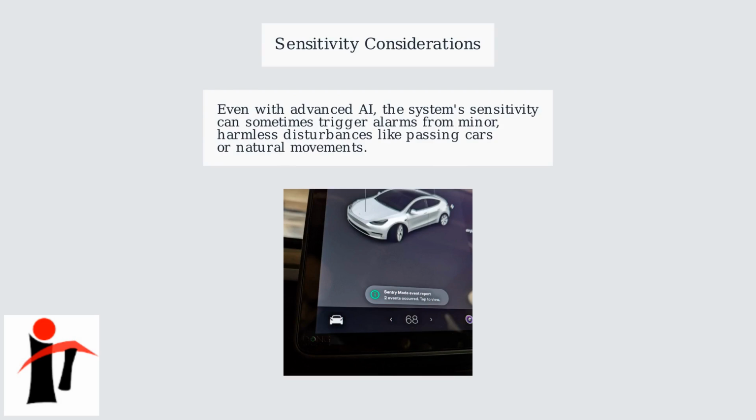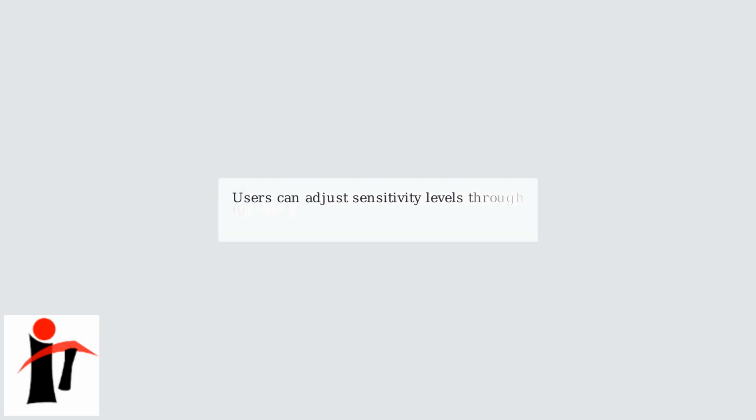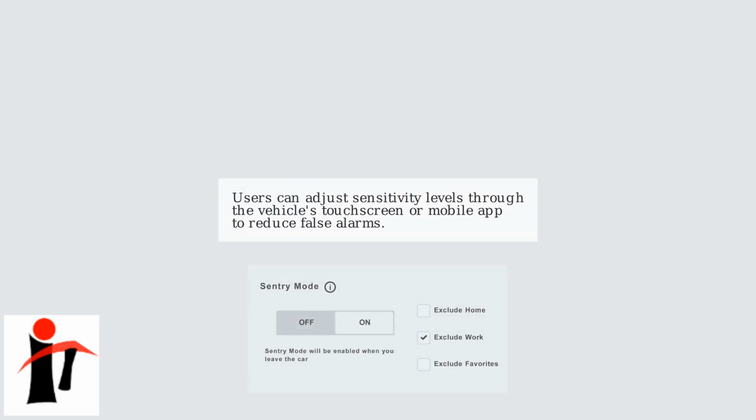Despite the sophisticated AI technology, Sentry Mode sensitivity settings can occasionally be triggered by everyday occurrences that pose no real threat. Things like distant traffic, wildlife, or even weather-related movements can sometimes activate the system, leading to unnecessary recordings or alerts. To address these sensitivity issues, Tesla provides customizable settings that allow owners to adjust how aggressively Sentry Mode responds to detected motion. These options are accessible through the vehicle's touchscreen interface or the Tesla mobile app, giving users control over when and how the system activates.